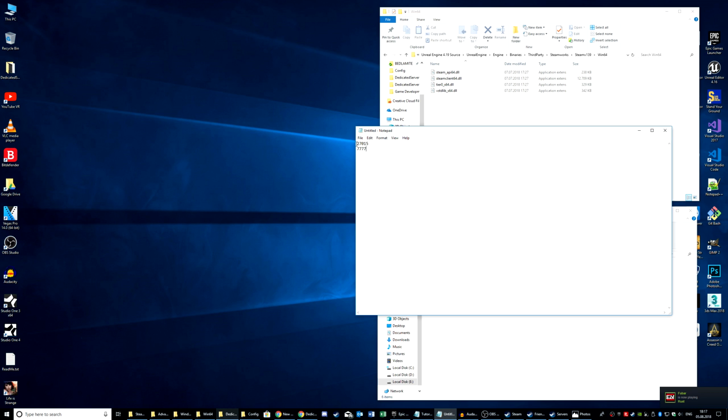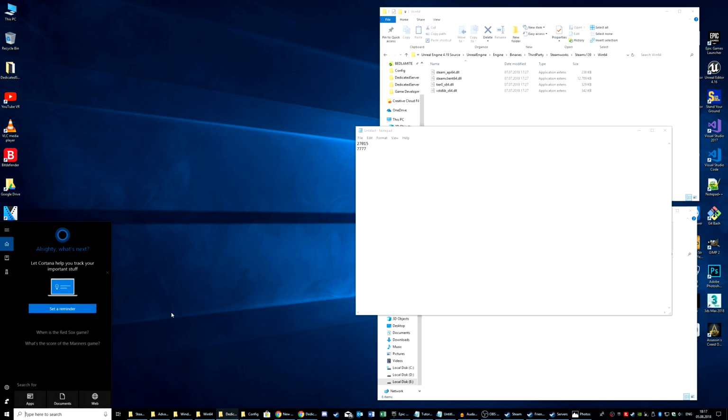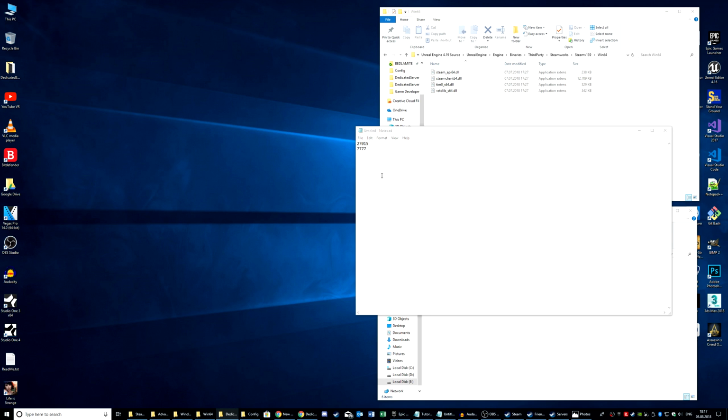So basically we'll write 27015 2 times for UDP and TCP. This will be incoming, and 2 times 7777 for UDP and TCP, and this will be incoming, and then we have to do the same thing in outgoing. So I won't show you guys because this is not the server, but this is what you have to do.